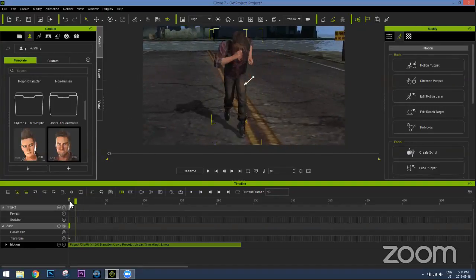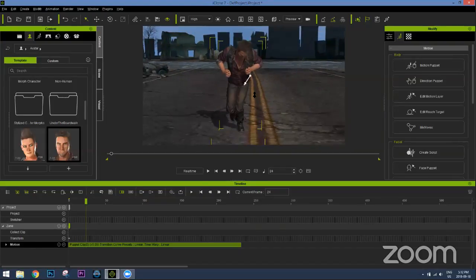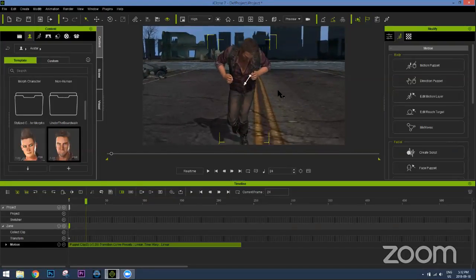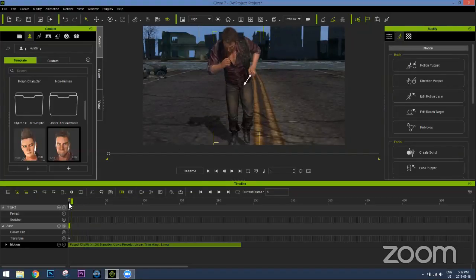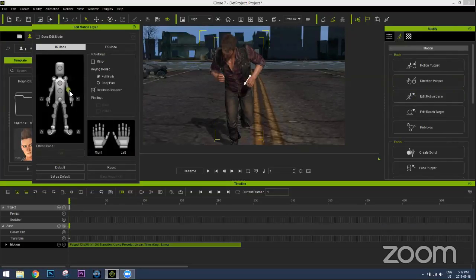When he's running, if I scroll through the timeline right here, I find that the arms are a little bit too close to the body. In this pose, I want to make the arms a little bit further away from the body. To do that, it doesn't really matter which frame, but I'm going to go to frame 1 here. I'm going to choose the Edit Motion Layer tool, take his elbow right here, and use the E hotkey to rotate it slightly like this, and just slightly over here as well. So now it's going to be further away from his body a little bit.